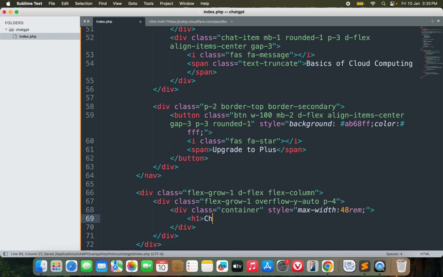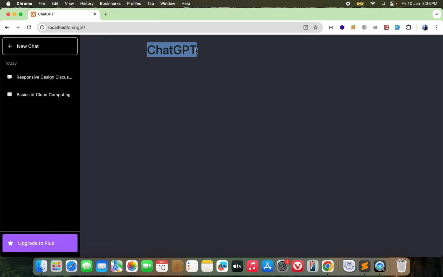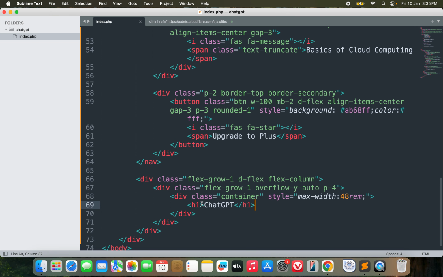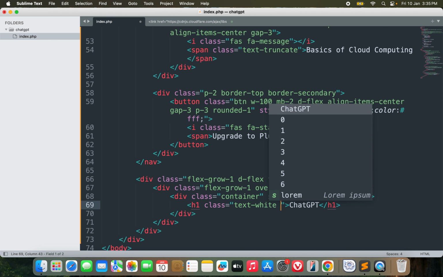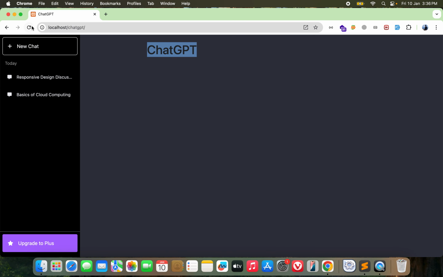H1, ChatGPT. Yeah. So for this H1, I will have text white, text center, margin bottom right. Yeah, this is looking good now.